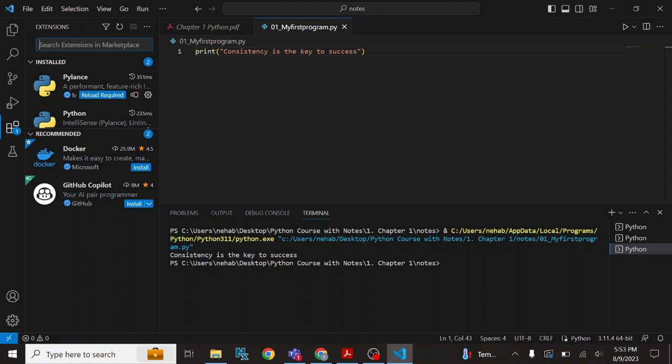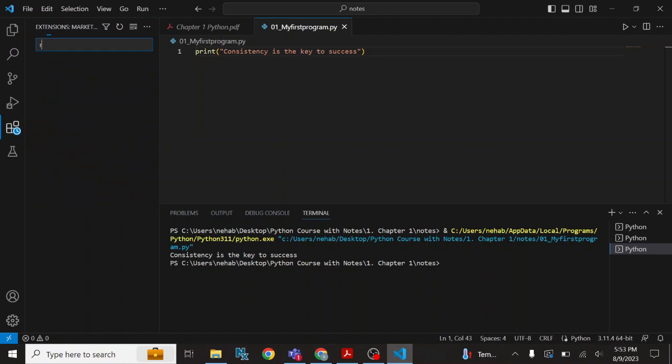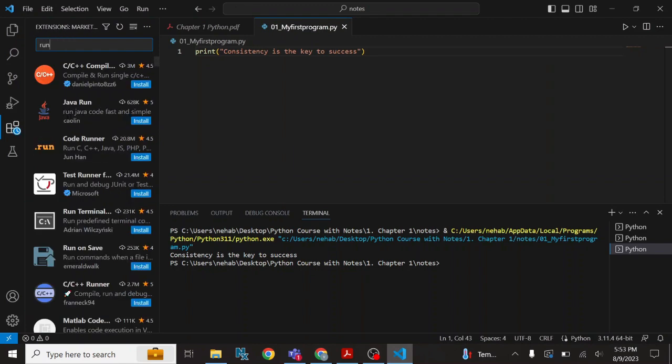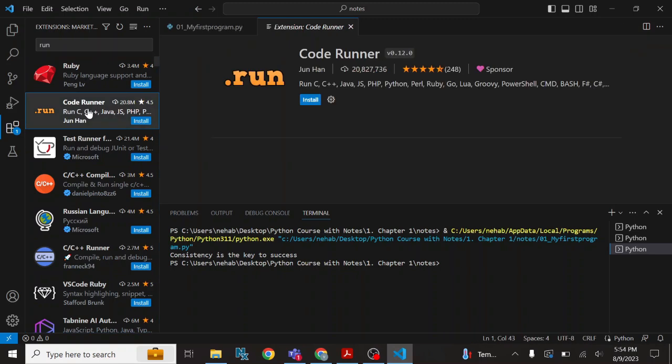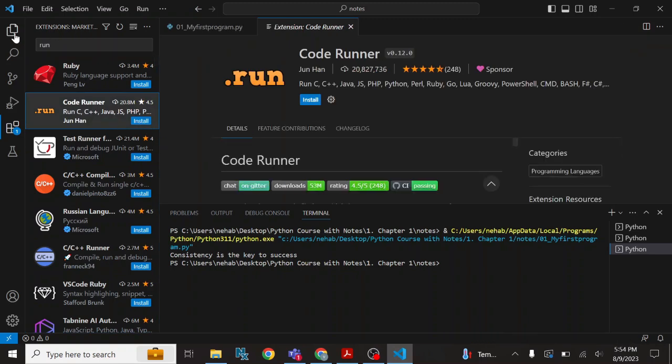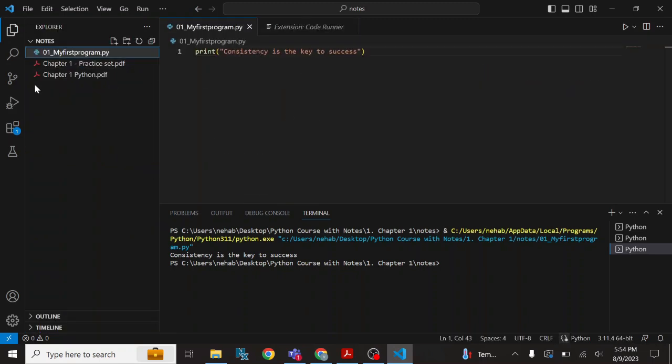One of the most useful extensions is Code Runner, right? So you can install it if you want. This is very helpful, right? This way you can add your extensions. And we have written our first program: consistency is the key to success. Don't think anything. Just write print, bracket, double quotes, and consistency is the key to success. Just click this button and you will see your output.